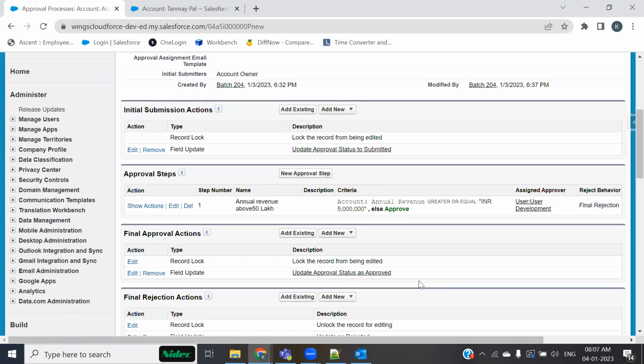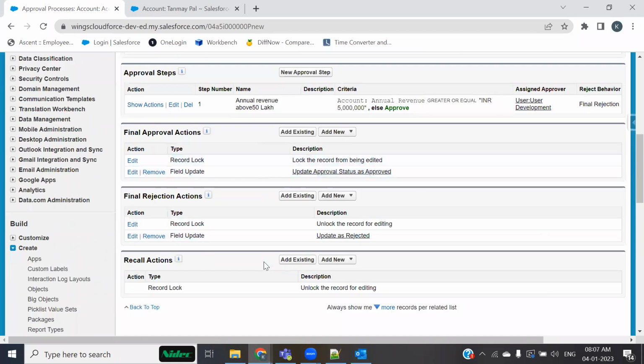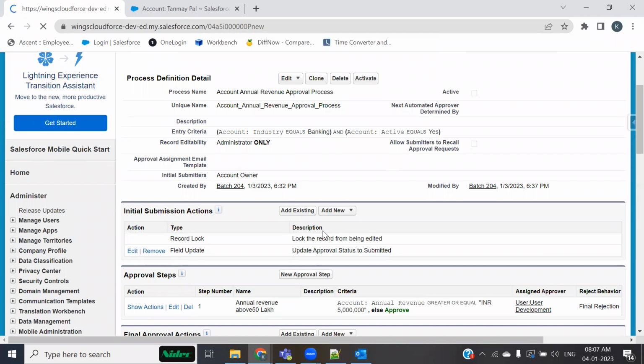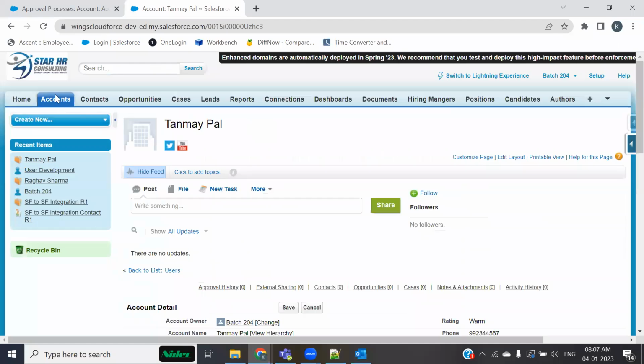Chalo. So now everything has been set up. We have initial conditions, entry criteria, final approvals, final rejection, everything, and now I'm activating this. I'm now activating this. All right. Chalo. That's done. Let me now try to create a record.